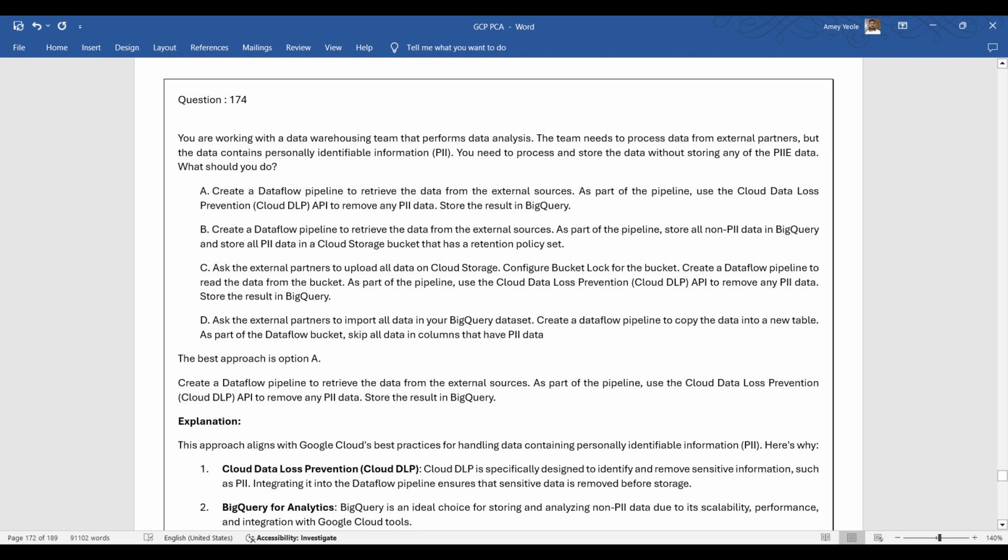A. Create a Dataflow pipeline to retrieve the data from the external sources. As part of the pipeline, use the Cloud Data Loss Prevention (Cloud DLP) API to remove any PII data. Store the result in BigQuery. B. Create a Dataflow pipeline to retrieve the data from the external sources. As part of the pipeline, store all non-PII data in BigQuery and store all PII data in a Cloud Storage bucket that has a retention policy set.